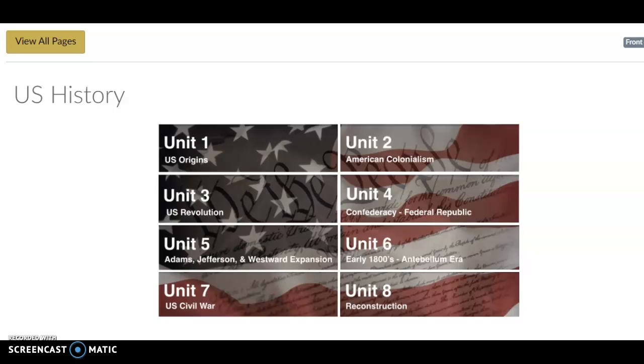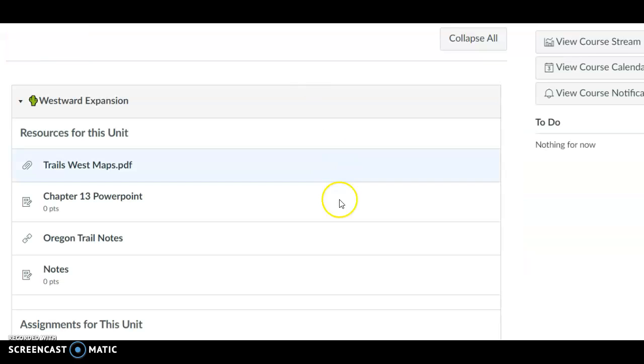So this is my homepage that my kids would see, and we would be right here on Unit 5. Once they open that, it would take them to the module for westward expansion. This is how I usually lay out my modules. At the top, I have resources that they can access during the unit.